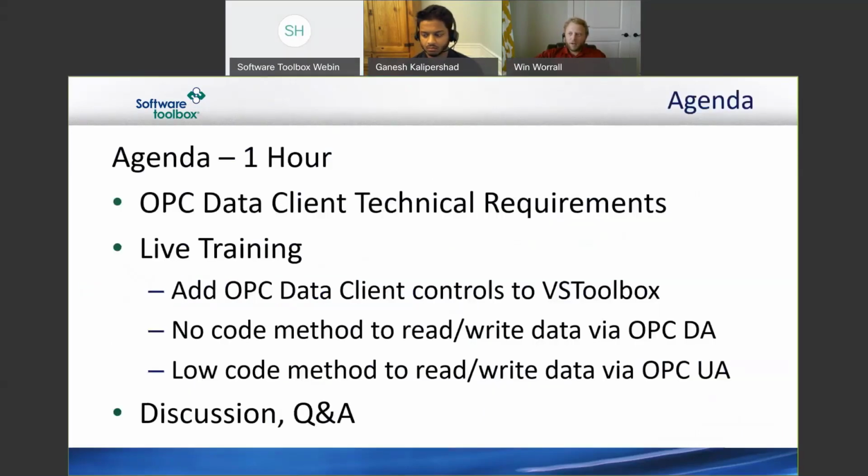Great. Thanks, John. So let's just talk about the agenda today. I'm going to start with a brief technical overview of the requirements of Visual Studio versions and .NET versions and Windows versions we support, things like that. And then Ganesh will show you how to get started with the data client in Visual Studio. He's also going to show some examples of how to read and write using the codeless binding. The codeless binding can be useful when you're trying to bind tags directly to objects on the form. We know that's not always the way you use the toolkit, so we're also going to show you how to write a little bit of code and read and write from an OPC UA server. And then at the end, we'll leave some time for covering the questions that have come through.